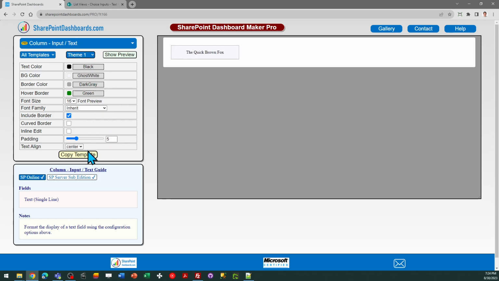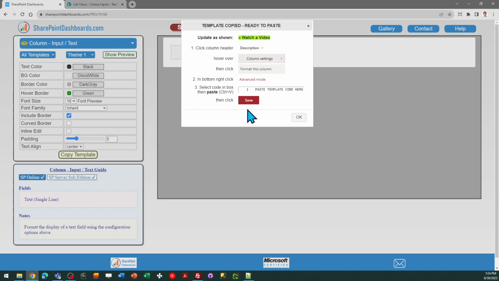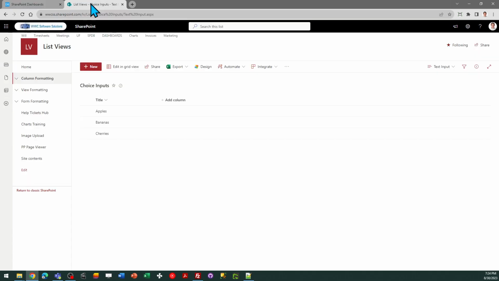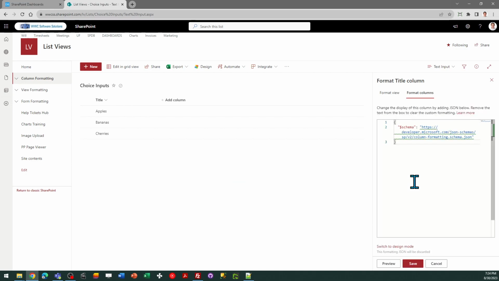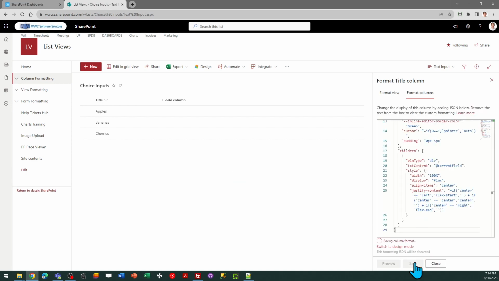I'm going to go with the regular theme one template, follow the instructions in the pop-up box, and hit OK. And then you just come over into SharePoint, column settings, format this column, advanced, replace the text in the box, and hit save, and there we go.